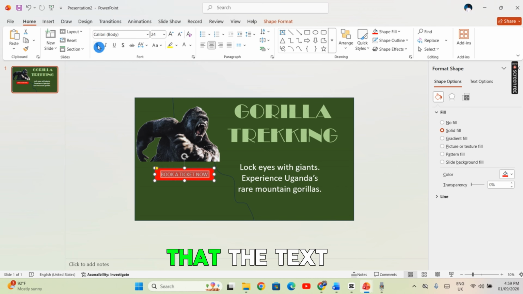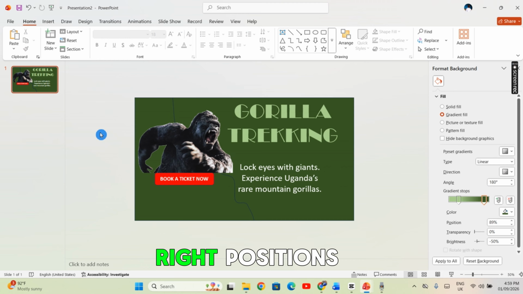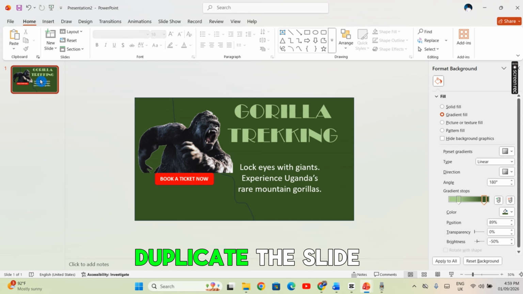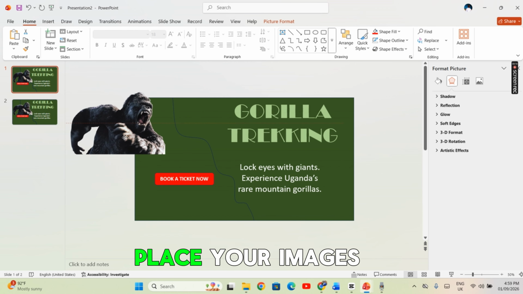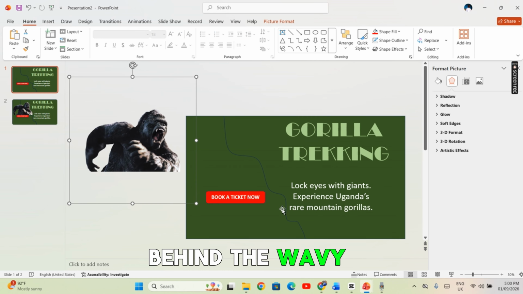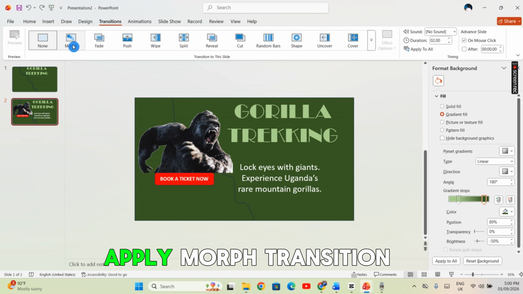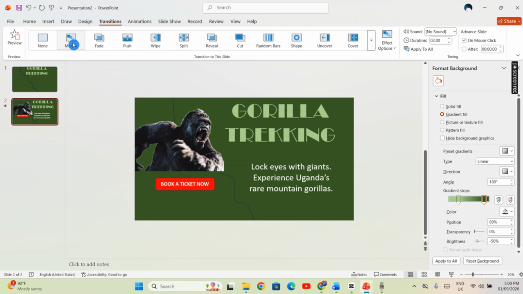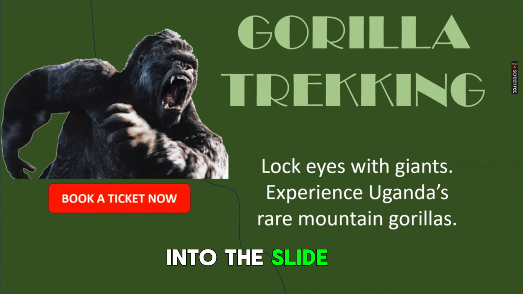After making sure that the text and other objects are in their right positions, duplicate the slide. On the first slide, place your images or icons hidden behind the wavy shape or off screen. Apply Morph Transition and watch how your objects glide into the slide.